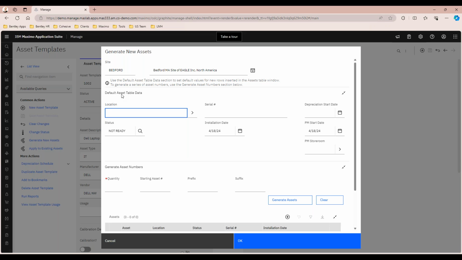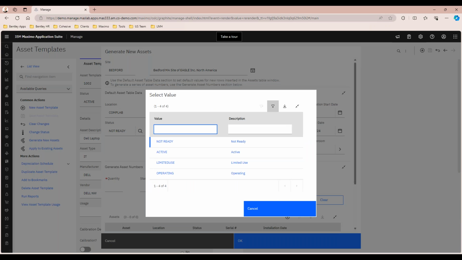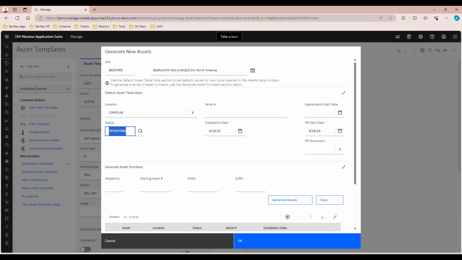The location that I'm going to store these laptops at is our computer lab room, so I'm going to put that location in. And my status defaults to not ready. That's the setting that I have. I don't want to have to go in and update each individual one to be in an operating or an active status, so I'm going to set that here. If your business rules are that everything has to start in a not ready status, you do have the flexibility to leave that as is and then change the status at the individual asset record level.